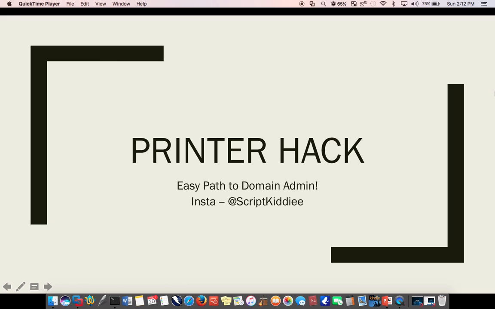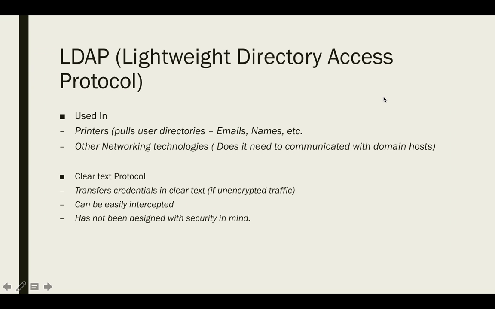Hello, hacker. Welcome back. Today, I wanted to talk about one of the easiest ways to get credentials on a network. Could be domain administrator credentials, could be just normal user credentials, but typically whether you're starting out a pen test internally or you're hacking a network, getting a set of credentials could be difficult. So attacking printers, which are known to be one of the most vulnerable devices on a network, will definitely get you there.